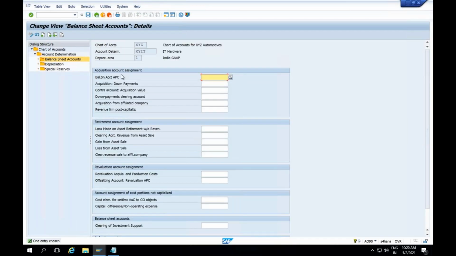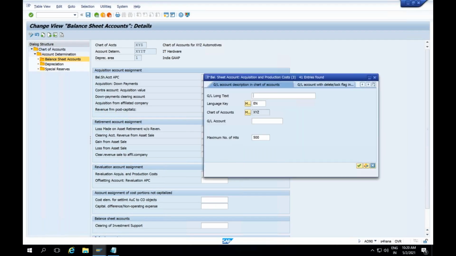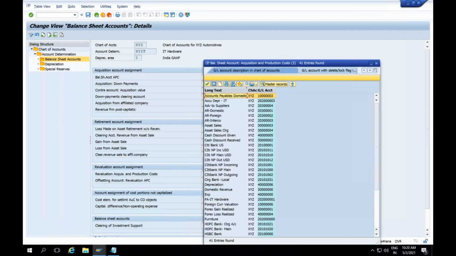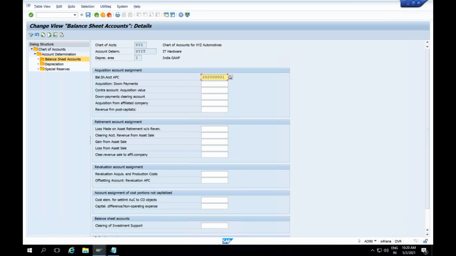See, system is asking you when you acquire the asset, which GL account you want to debit, balance sheet account. Whenever you want to acquire the asset, which GL account would be debited. So here you need to specify the GL account for fixed asset that we have created. Right, this one, fixed asset IT hardware. Okay, these are for other rare scenarios with integration with other modules. You can ignore this. Then you have retirement.